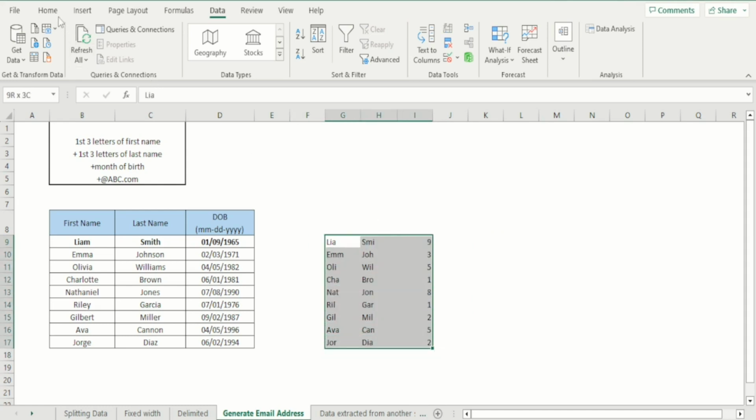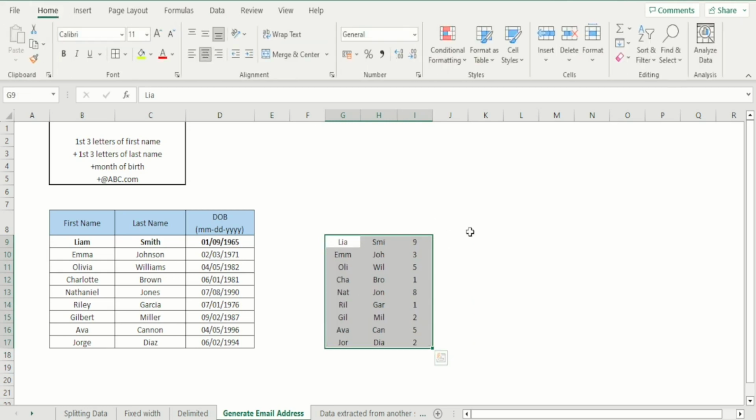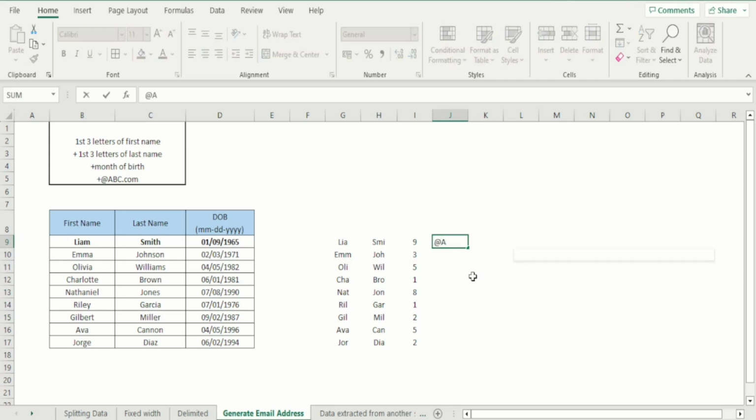So here, as you can see, we have now obtained the first three letters of the first name, the first three letters of the last name, and we have the month of birth. Now remember that you have to generate the email address, which ends in at abc.com. So this is how this thing is likely to end.